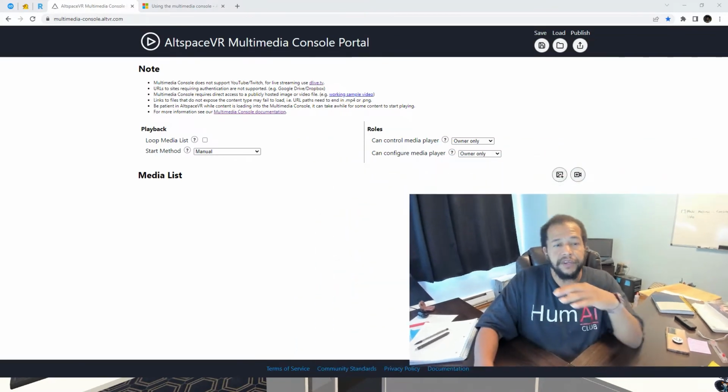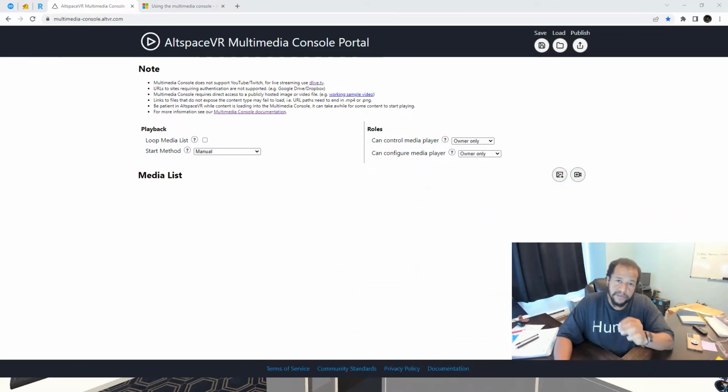Greetings. So in this video, we're going to go through the steps of configuring the AltspaceVR Multimedia SDK app. And so right here, I'm on the AltspaceVR Multimedia console portal, and we're going to use this for configuring the SDK app to load our content, our images and videos. And so let's get started.